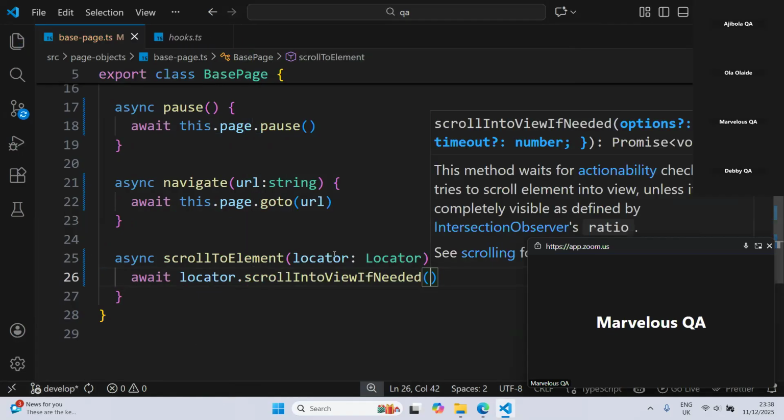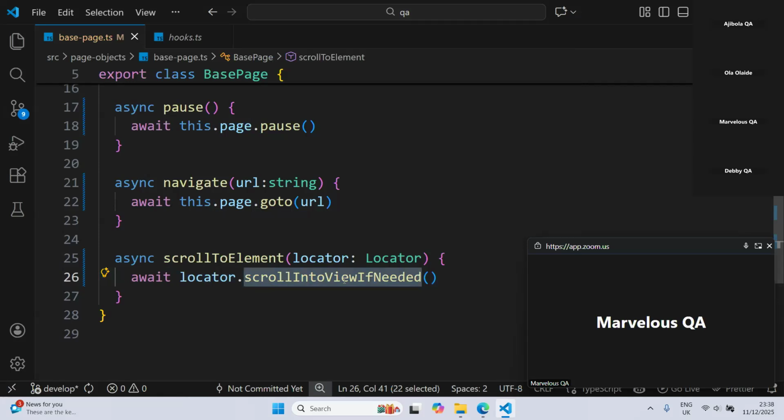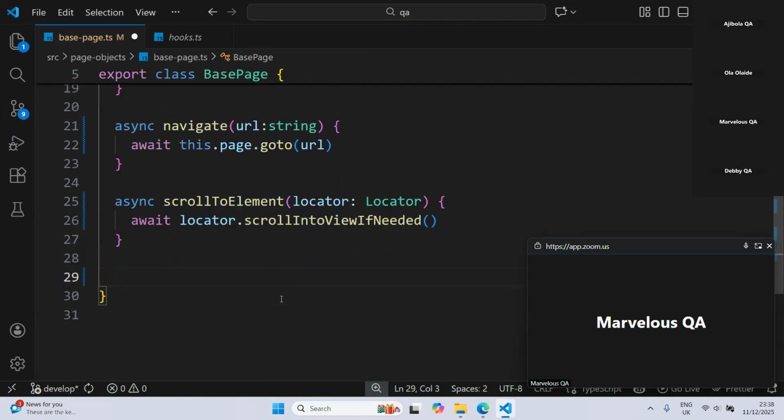So most of the methods are actually, so we're going to scroll into here. This is going to scroll to the particular element. Don't worry, we're going to see how we're using all these methods. Like I said, we don't necessarily need all the upper methods, but it's just good to have.